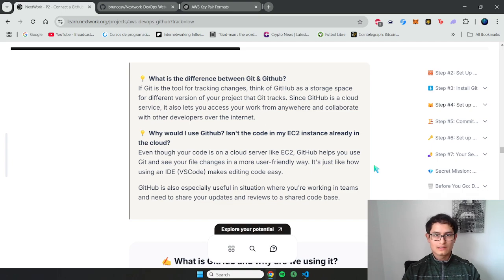That's not the case. So Git is just a tool that allows you to track changes, and GitHub is the cloud storage software. Since GitHub is a cloud service, it also lets you access your work from anywhere and collaborate with other developers. Other than the internet, that part I was right.